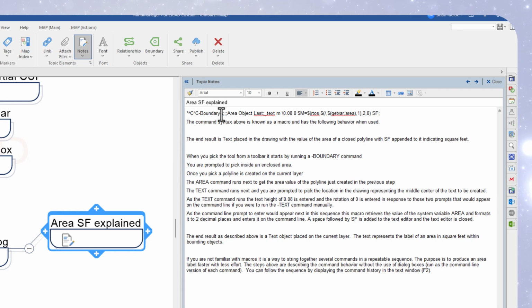command to pick the internal point. And you're running the command line version of that boundary command, so that way there's no dialog boxes involved. So the area command runs immediately after that, and the area command is just simply there to populate the area system variable with that value. So it's just remembering the last value of the area command, and that gives you something that you can recall later in a text string.